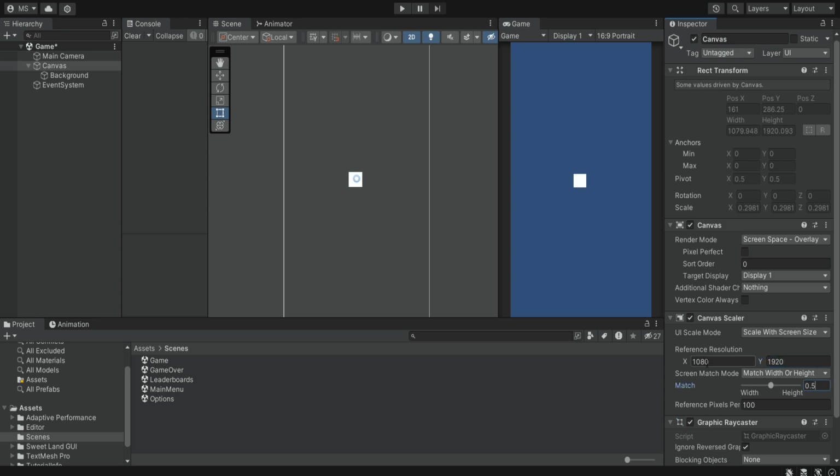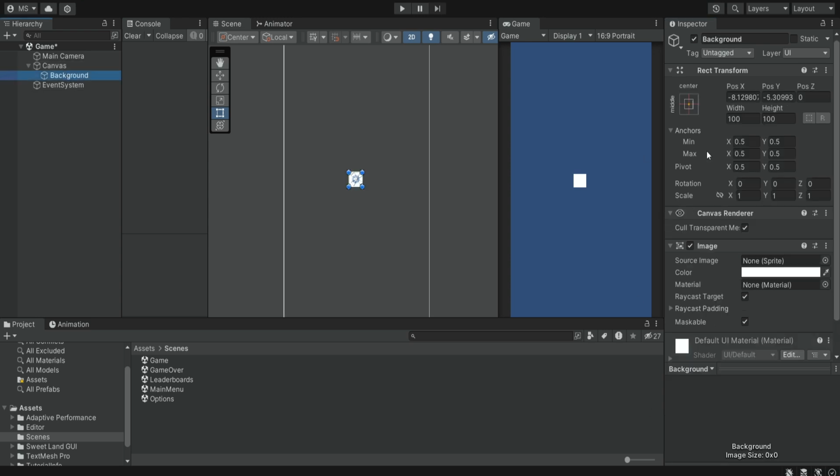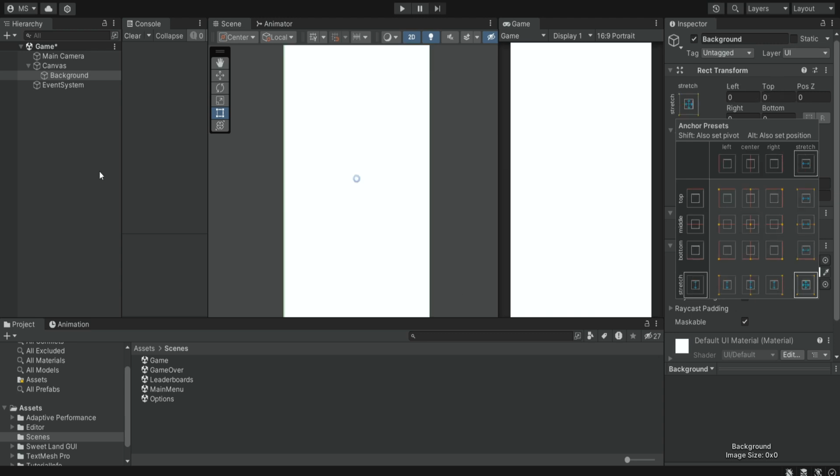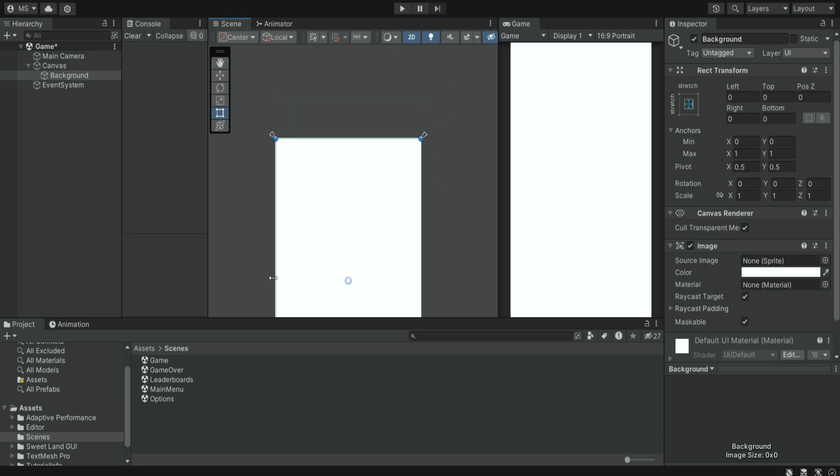I'm going to show you, but this is something we do for each scene just to make sure that the screen scales correctly on different devices and it keeps this aspect ratio. Then we're going to click on the background. We're going to click over here and hold Alt and click on this part over here, and it will expand the entire background to be anchored to the edges of the scene. We can see the anchors over here.